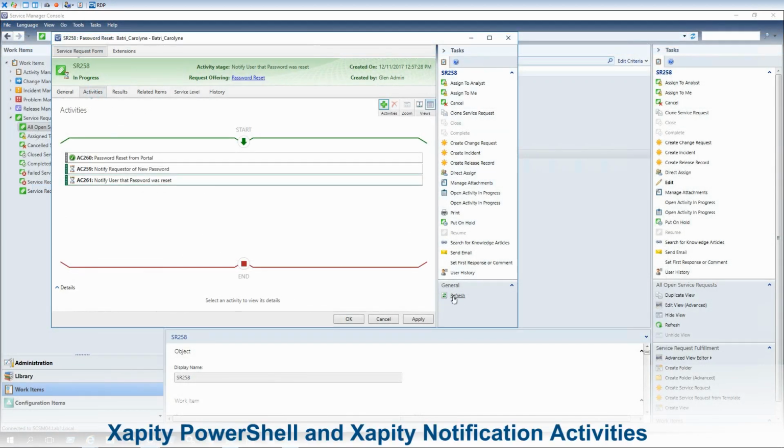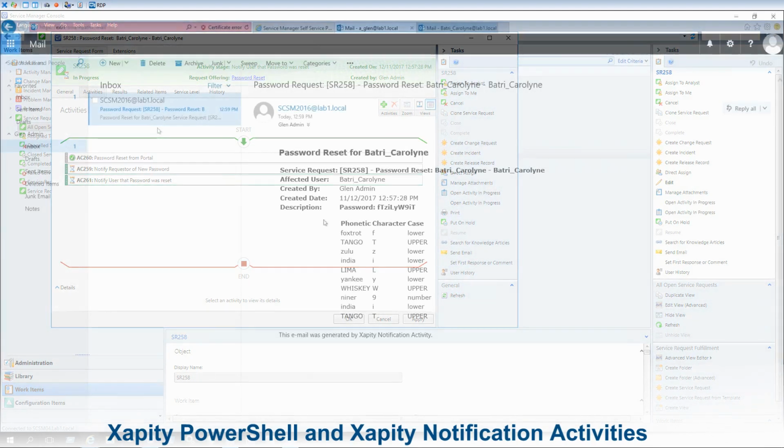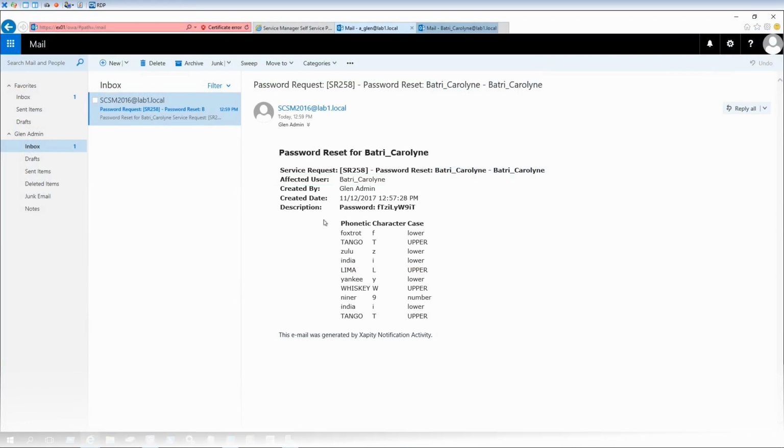In the background, a PowerShell script on the service request does the actual password reset. The script could be extended to put more security checks in place, like a group membership of users allowed to change passwords, or users that opt in to have their password changed.